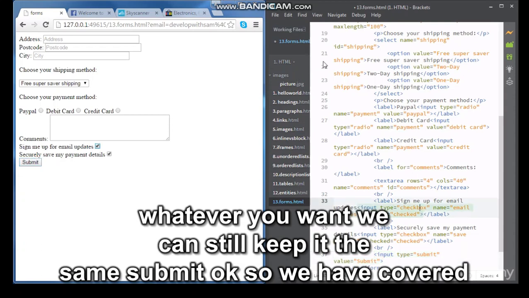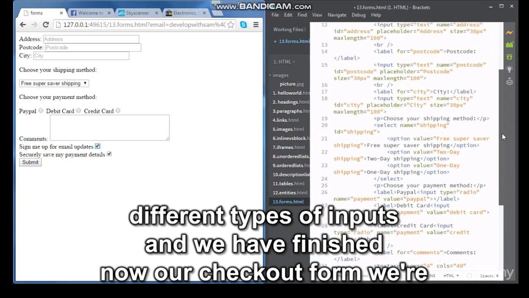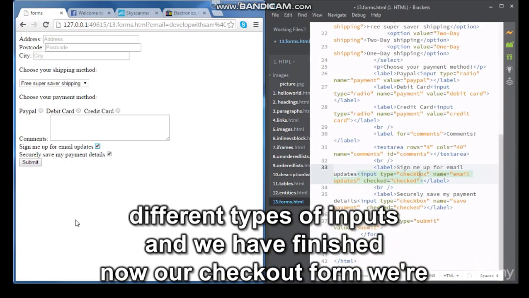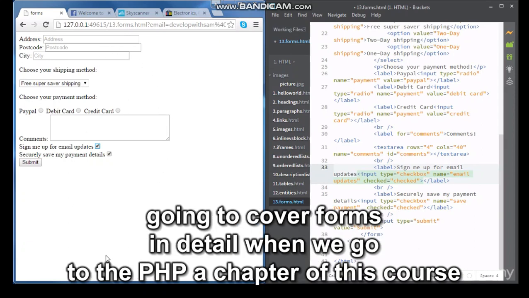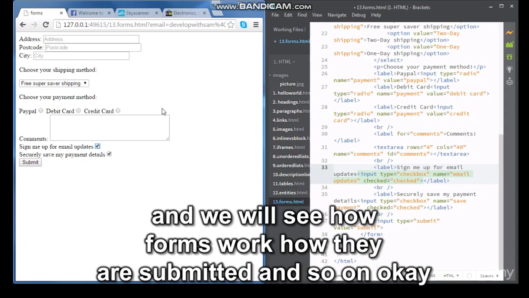So we have covered different types of inputs, and we have now finished our checkout form. We're going to cover forms in detail when we get to the PHP chapter of this course, and we will see how forms work, how they are submitted, and so on.